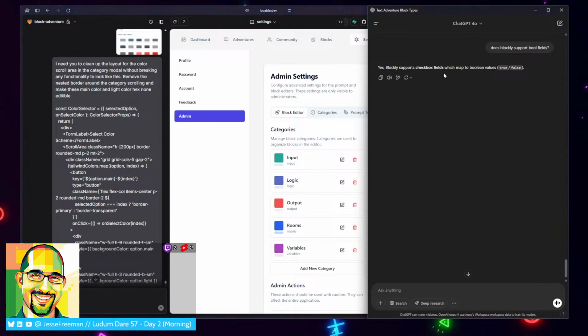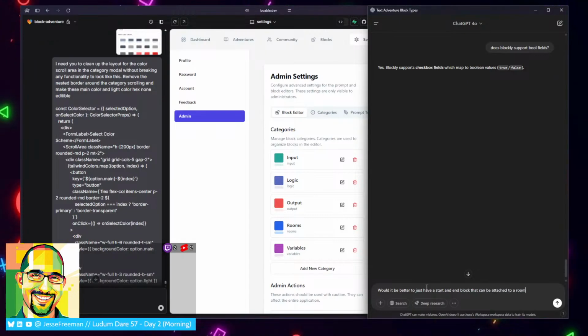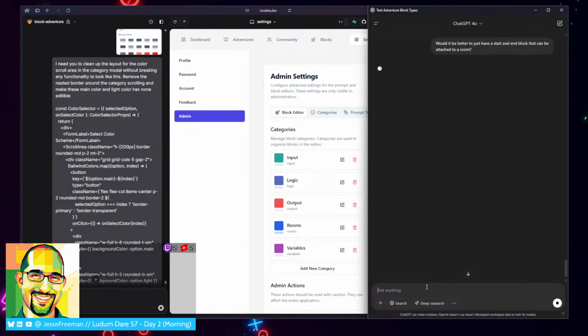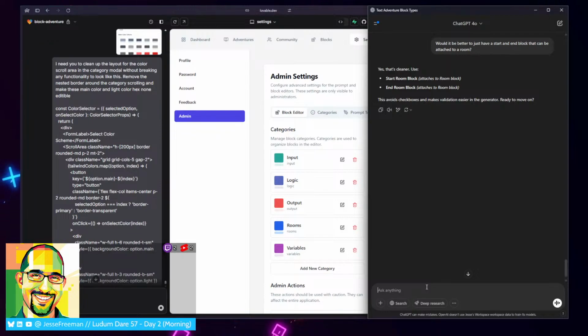And let's see, yes, Blockly supports checkbox fields. Would it be better to just have a start and end block that can be attached to a room? Yeah, that's cleaner. Use start room block, attaches to room block, end room block. This avoids checkboxes and makes validation easier in the generator. Ready to move on. Should those blocks live in the rooms category?